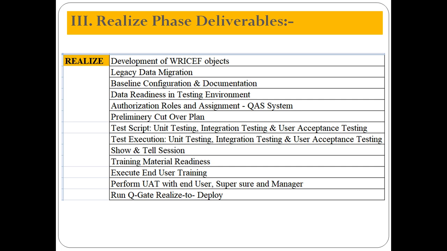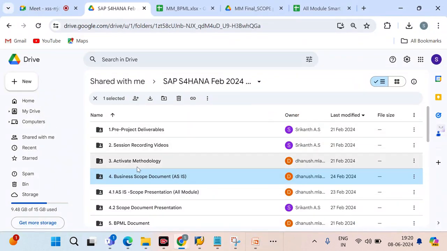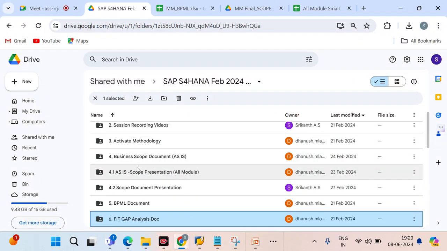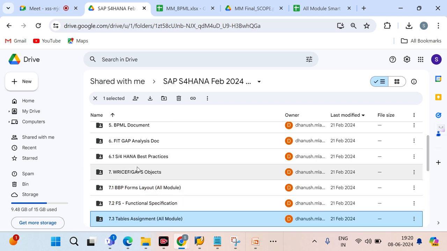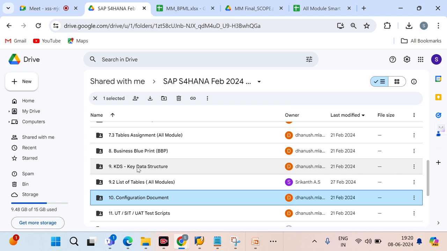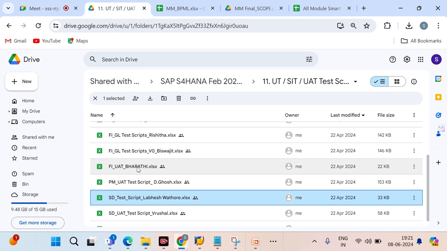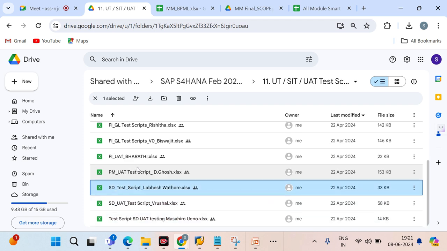After that, we perform UAT with the end user, super user, manager. Finally there is a Q gate sign off, right? So this realization phase again is very important. In this realization phase, let me share what all the documents are important for us. One of the documents I explained is the KDS, right? Here we have the blueprint, and we have the test scripts also, for unit testing, integration testing and user acceptance testing.